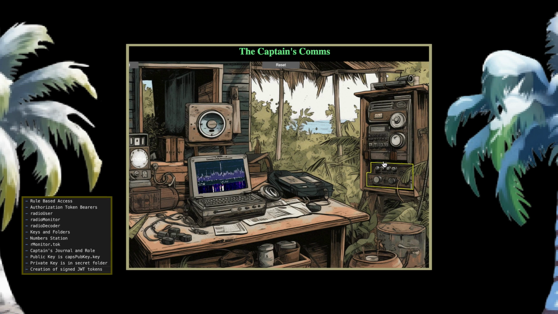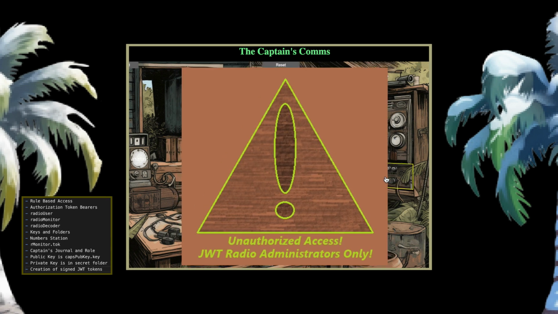Now we have obtained the information we need to send the transmission, but we cannot access the transmitter. The warning says this access is only for administrators. As we have learned, the JWTs used by this application are signed, and as such, the only way we could impersonate the captain is to obtain the private and public keys and sign our own JWT token.